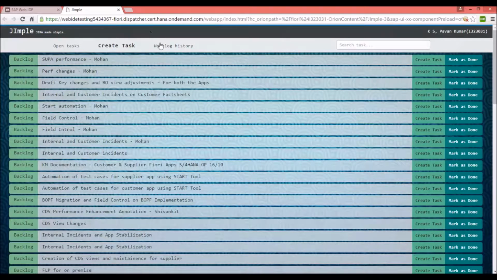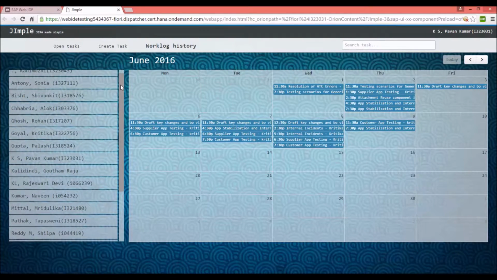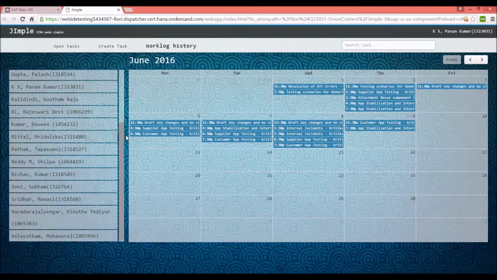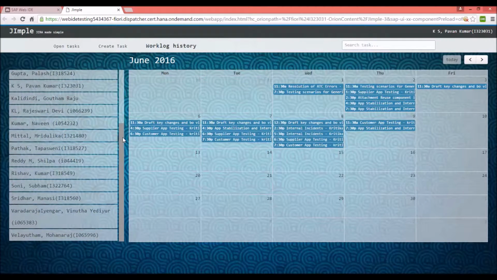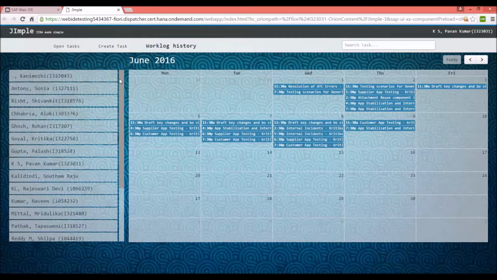Now I will go to Work Log History, and this is the distinguishing feature which is not available in the current Jira landscape. If you see here, all the employees reporting to me as a Scrum Master are listed in the project, who can contribute towards the project. I can track whatever work they have logged and whatever work they have not logged.